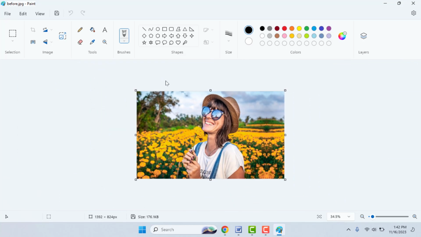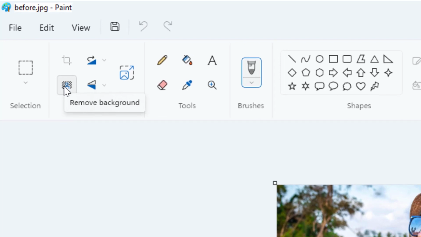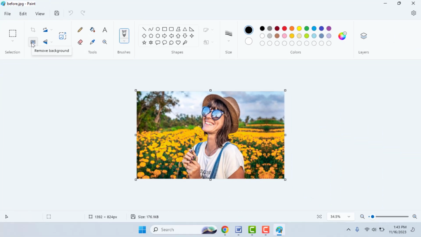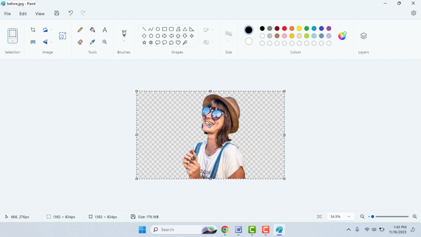Now if you want to remove the image background, here in the toolbar menu you can get the option remove background. Just click on it, so it will detect your image background, and it will take some time to remove it. As you can see, guys, your image background has now been removed.